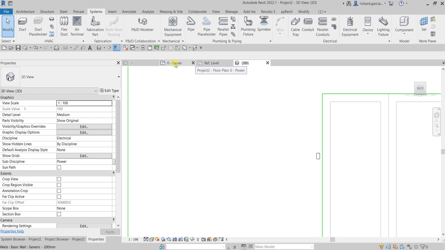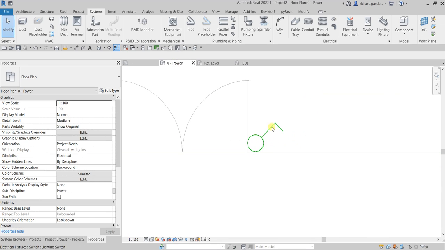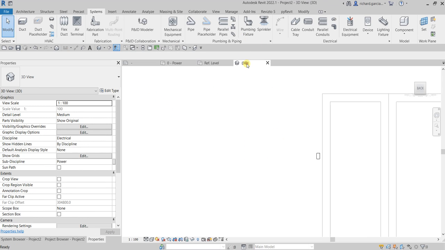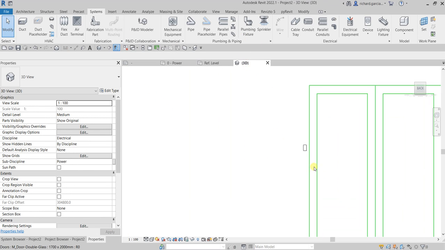So let me just go back to the floor plan. You see, this is now what happens, right? Okay, so this time the symbol overlaps the door here. So it looks like it's really close to the door. But in reality, in the 3D view, it's not, right?